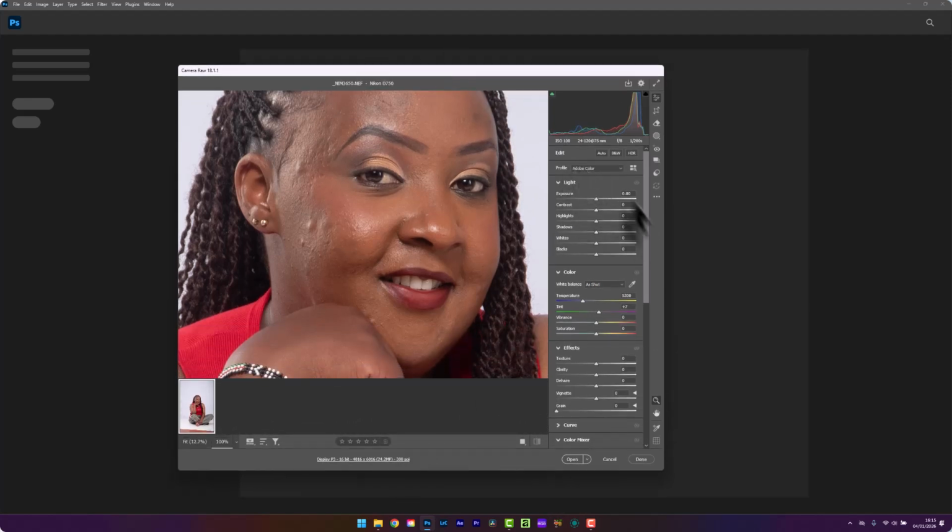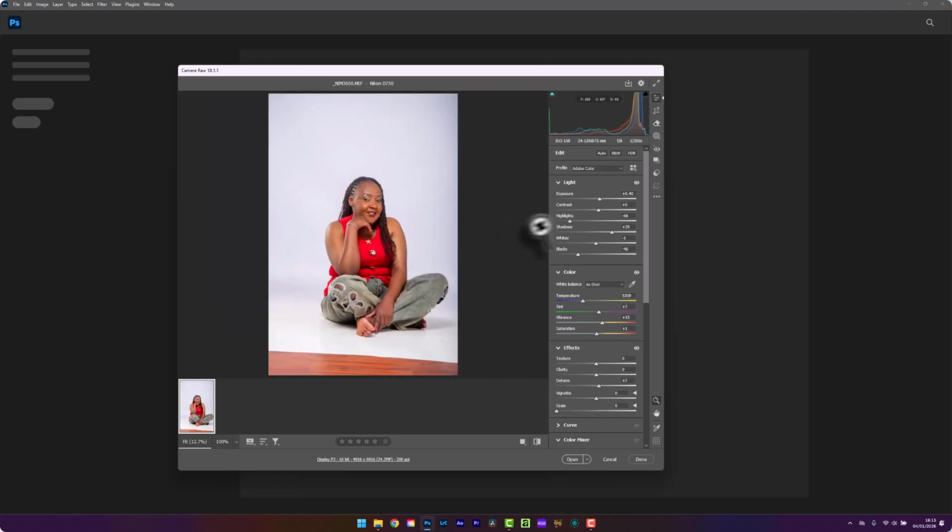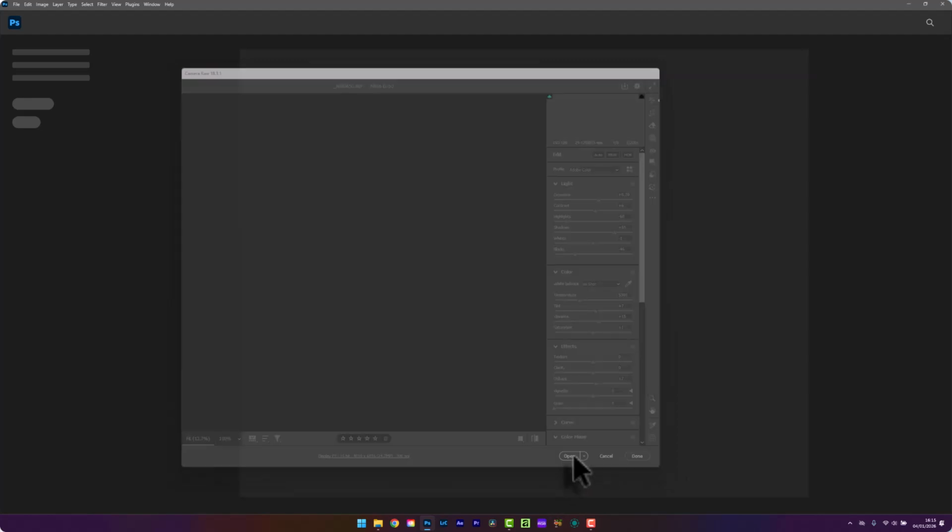First of all, you can try auto to see how your image looks, and I can see it's not bad. So maybe I can increase shadows a little bit and exposure, reduce some whites a little bit, and then do a de-enhance just a little bit, and that's how my image looks. Maybe exposure a little bit, shadows a little bit, highlights a little bit, and that's how our image looks. After that, we press open.